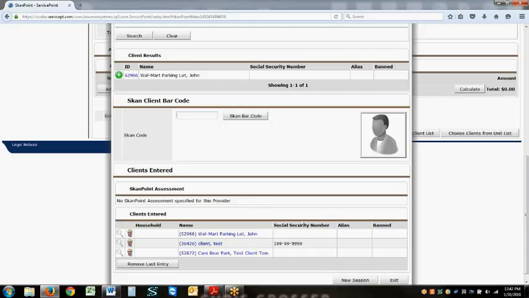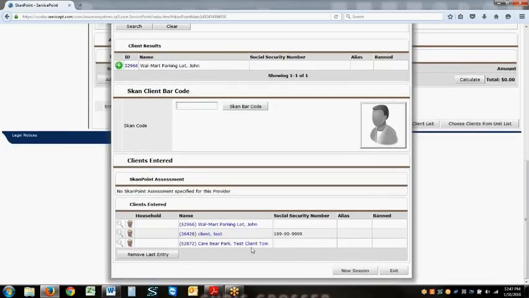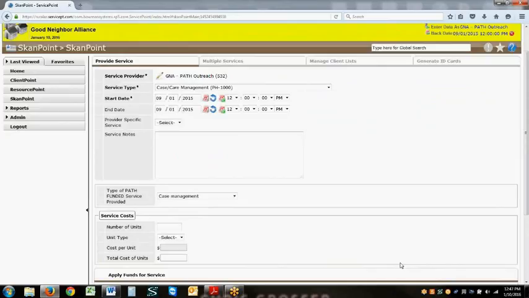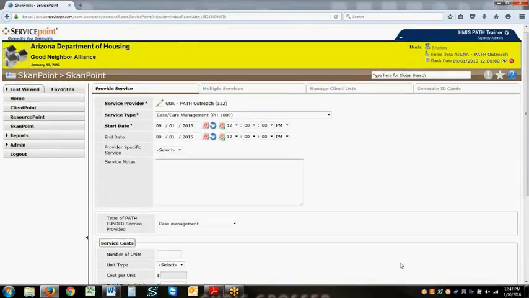But let's say that I accidentally added a name onto this list. To remove it, I can click the button that says Remove Last Entry, and it would remove the last person I entered. Or if I wanted to click on the trash can, it will go ahead and delete that service and the client from this list. Now that I have my list compiled, I can go ahead and click Exit, and it takes me back to this screen. You just have to know that the computer did its job in the background and applied that service to those clients that you listed.